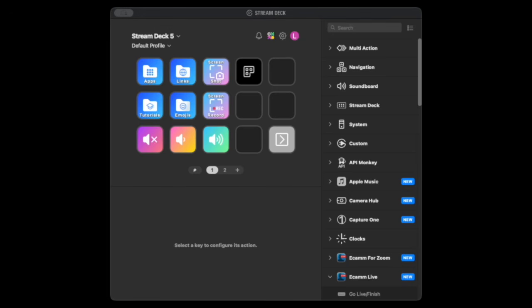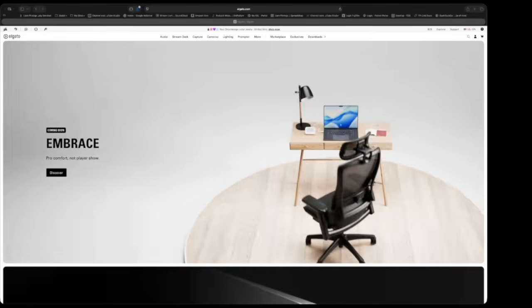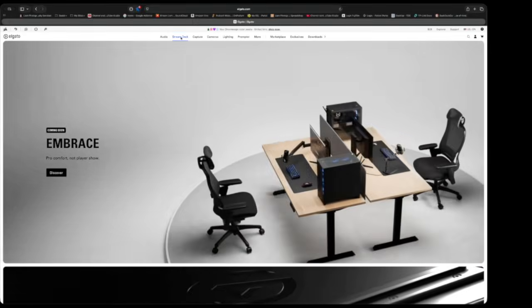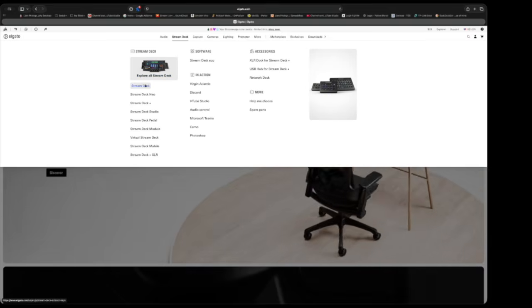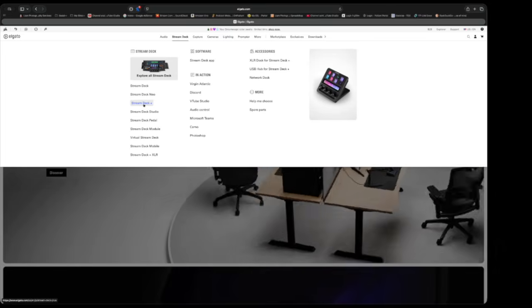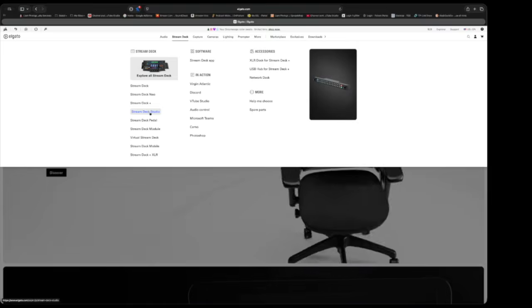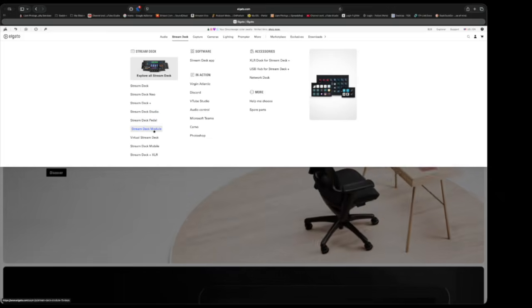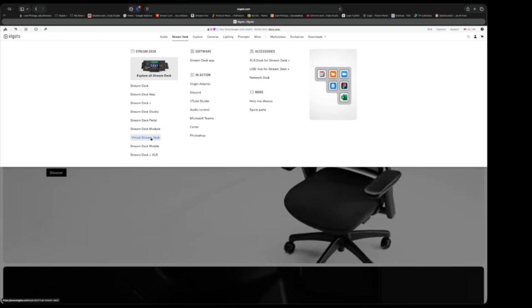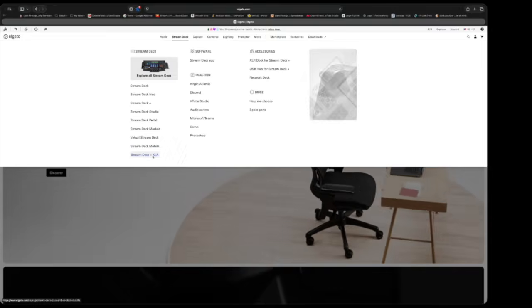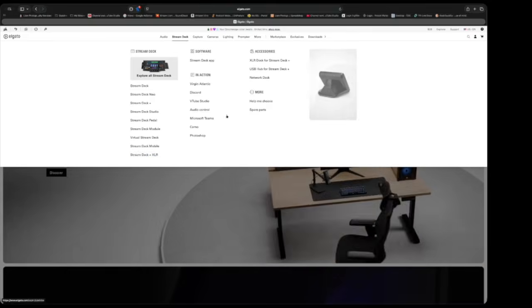And if I go back to Elgato's website for a second here and share that with you. You can see, if you go to the Stream Deck category on their website, they have a ton of products. They've got the original Stream Deck, the Neo, the Plus, the Studio, the pedals, modules, virtual Stream Deck, which I showed you a moment ago, Stream Deck Mobile, Stream Deck XLR.